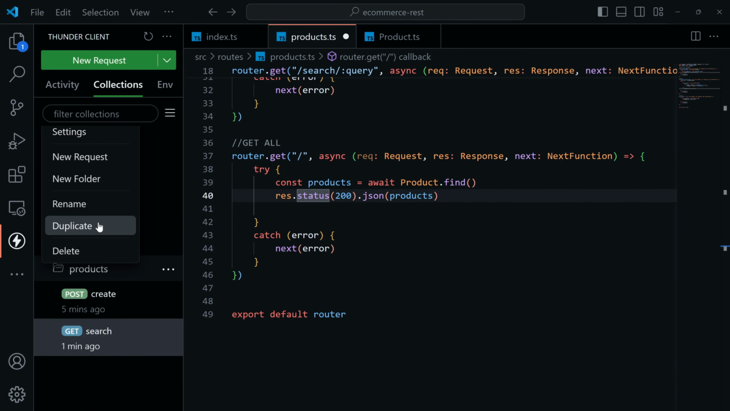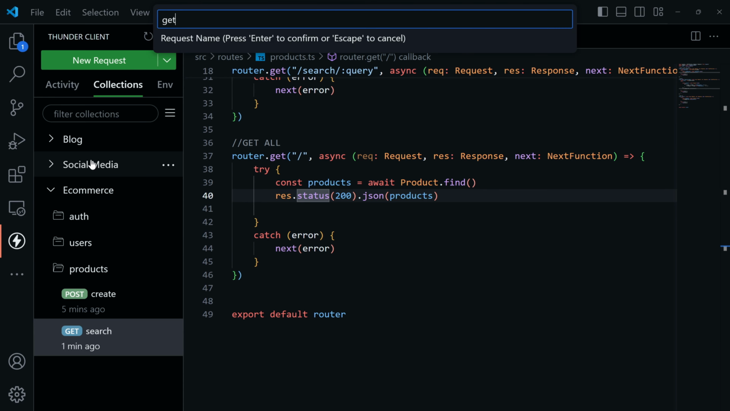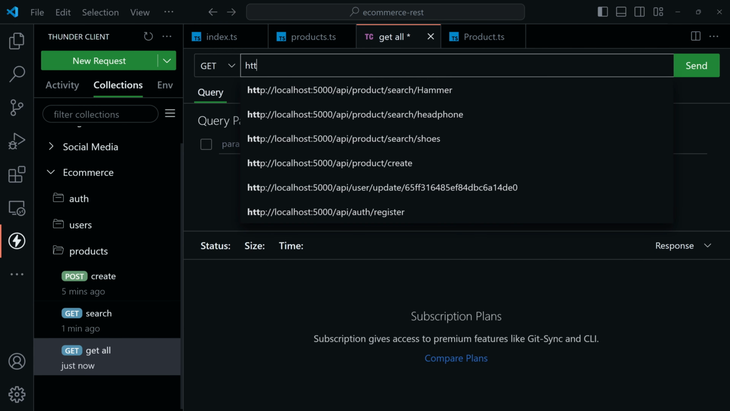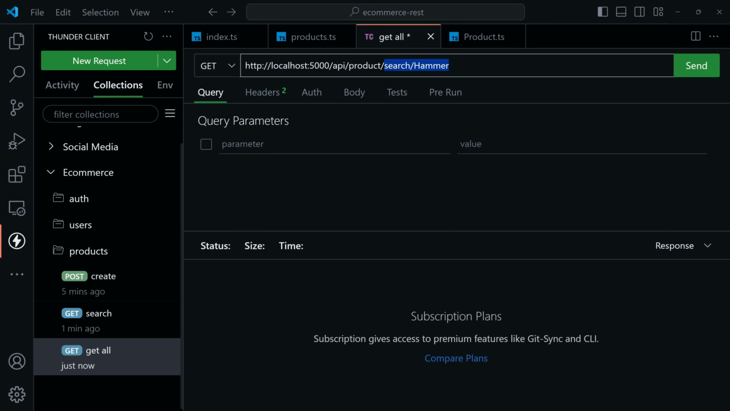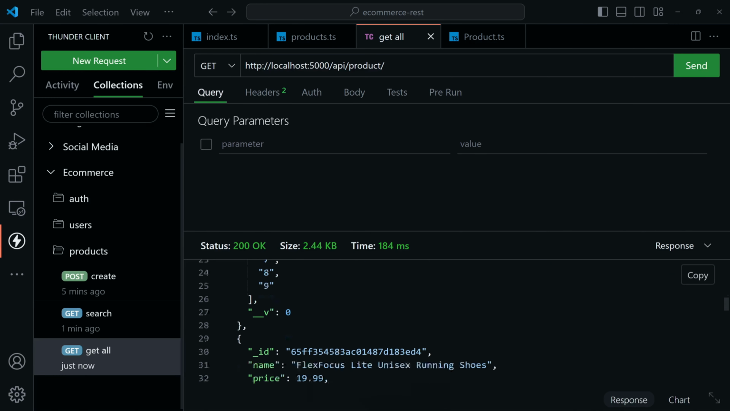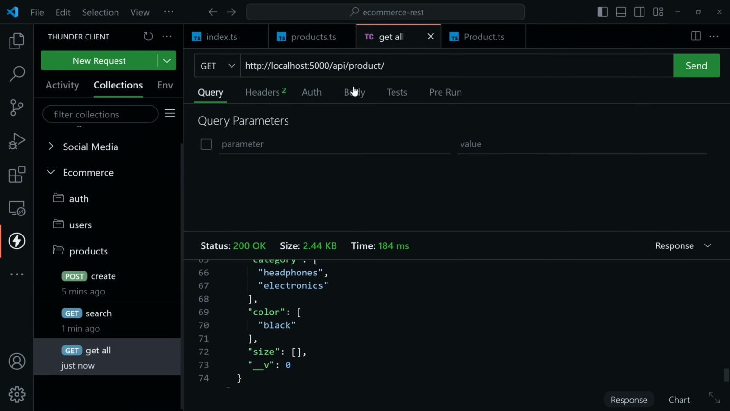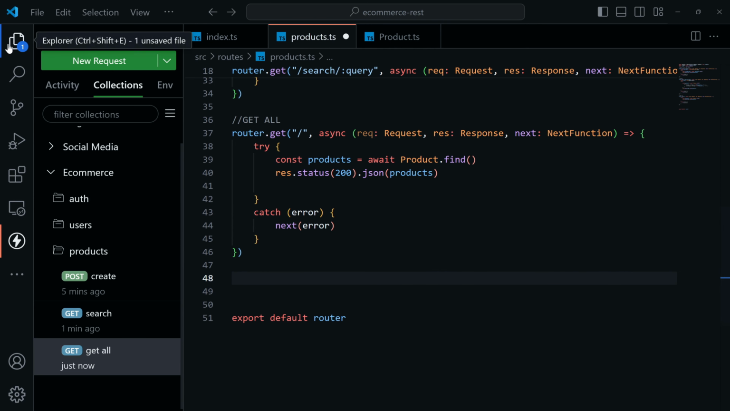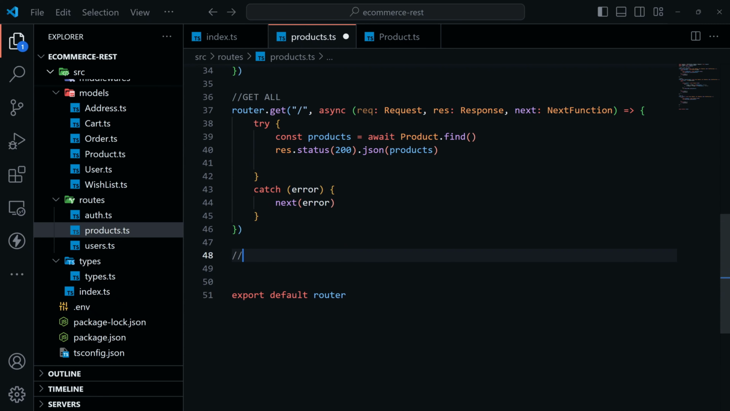Let's test this route. We should get 3 products. Let's see, get all. And let's add the URL. Okay, let's click on send. Yeah, all the 3 products are there, and this route is also working fine. Now let's move on to the next route, that is get products based on category.